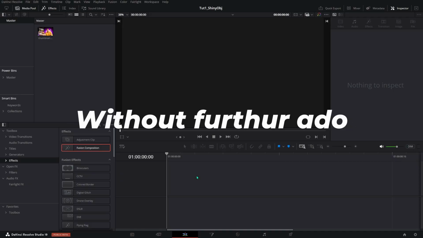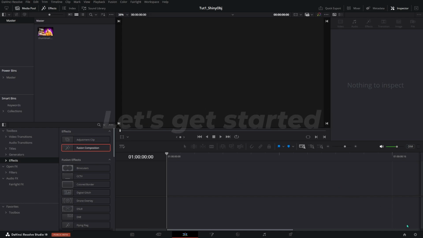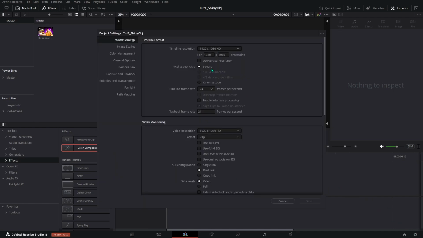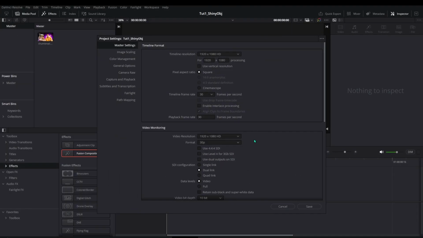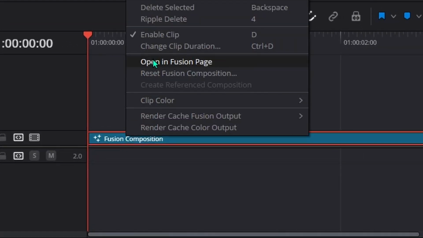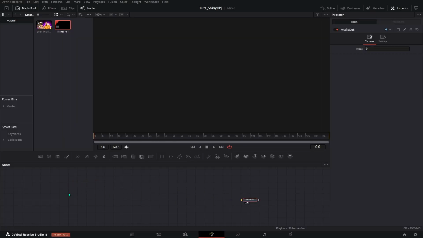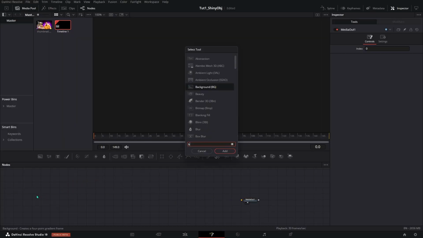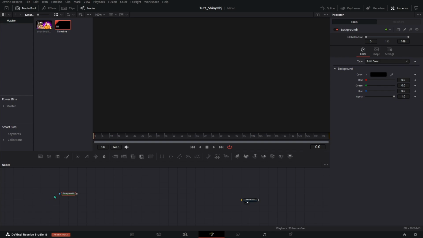Without further ado, let's get started. First, create a new timeline and set the timeline frame rate to 30. Create a new Fusion composition. Then, open it in the Fusion page. Now, Shift-Enter to create a background node. Connect the background node with the media out.